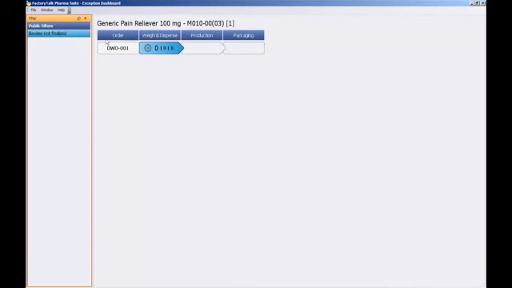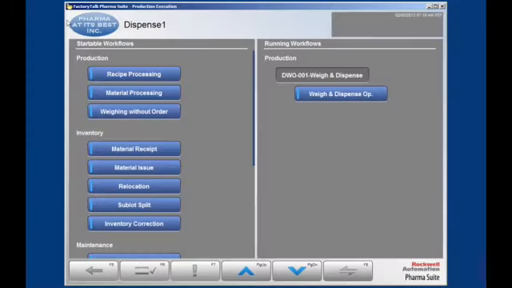Here, our shop order is displayed. It consists of 3 steps represented by these 3 rectangles: weigh and dispense, production, and packaging. The dispense rectangle is now blue, with the wheel on the left indicating the execution of the corresponding order step is underway. Once again, let's go back to our imaginary operator.